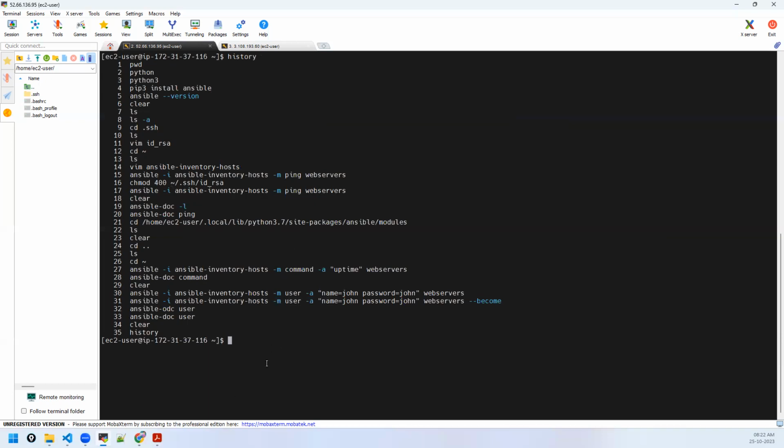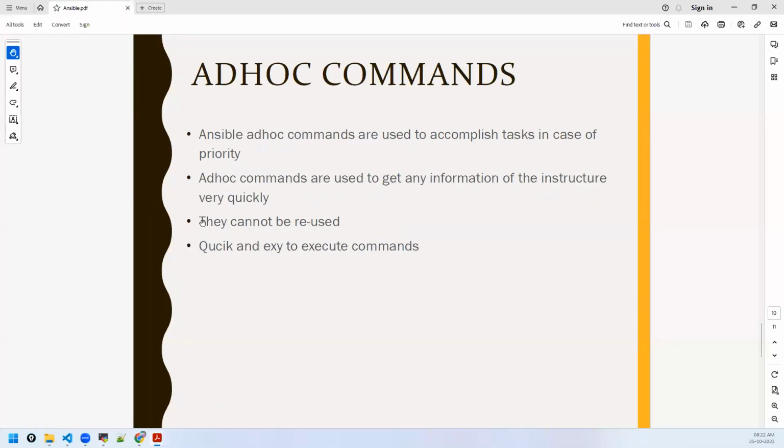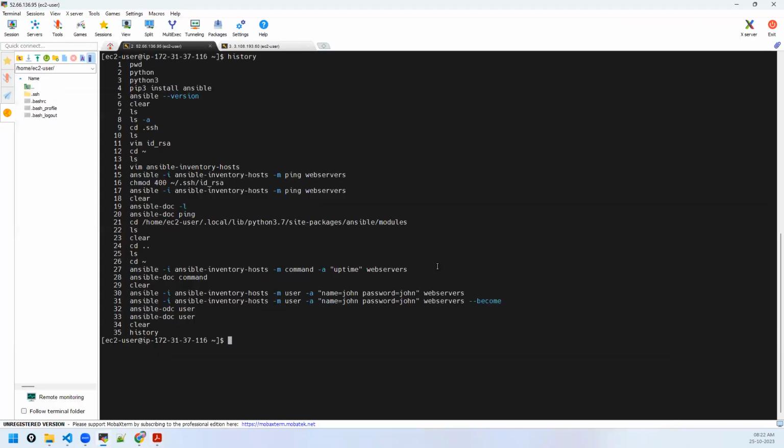So these are all ad hoc commands, meaning single-line commands which you can execute quickly to perform some tasks. See, Ansible ad hoc commands are used to accomplish tasks in case of priority. Let's say you have some urgency, you want to execute something very quickly, you may use it. But ad hoc commands cannot be reused, right? They cannot be reused. Also, you have to do one after the other. First, you have to create the user. Then with this user, you have to do something. You have to wait on each step.